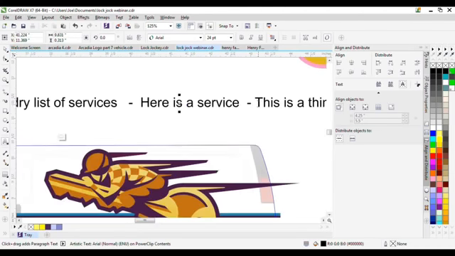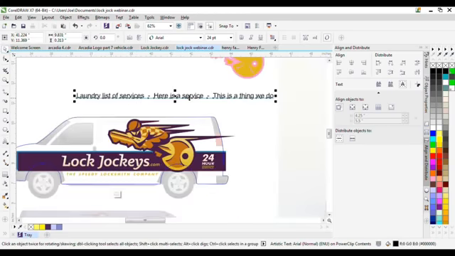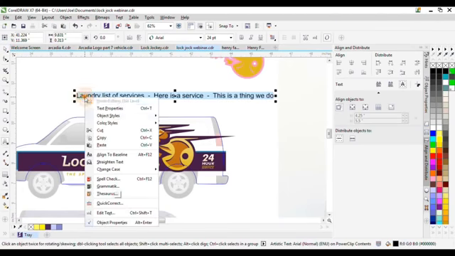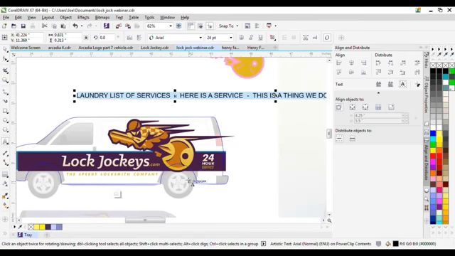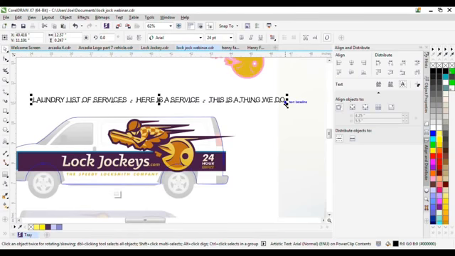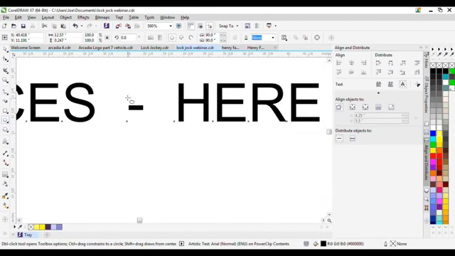I'll just leave it at that. And then let's add about 2 spaces in between our dash here. Okay, now I'm going to select all this, and I'm just going to go to case, change case, and make it all uppercase. And you could pick a fancier font than Arial, but just for the sake of this demonstration, I'm going to keep it like that.